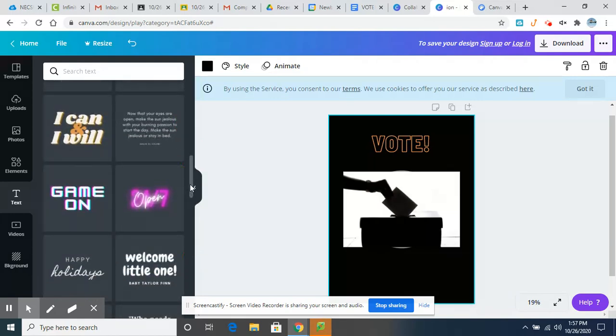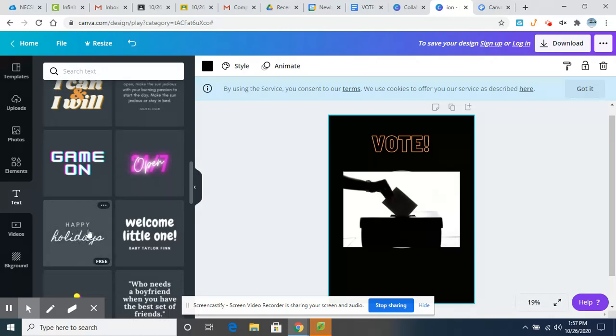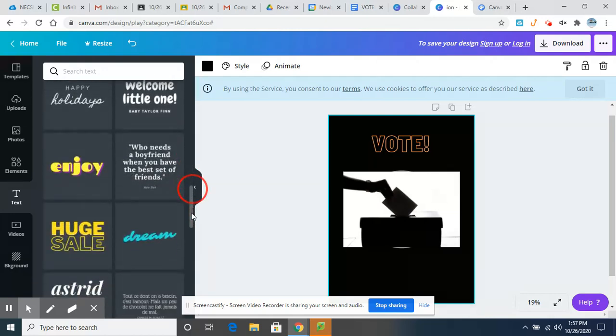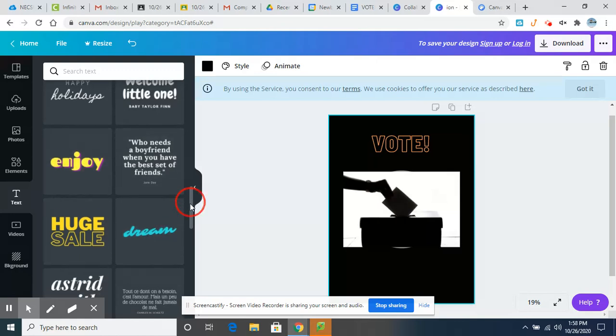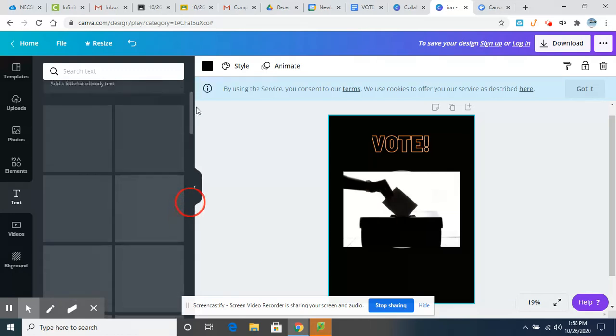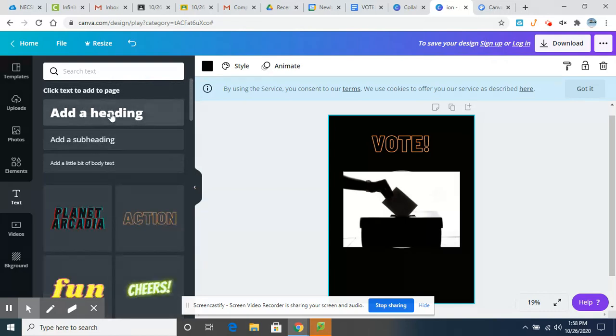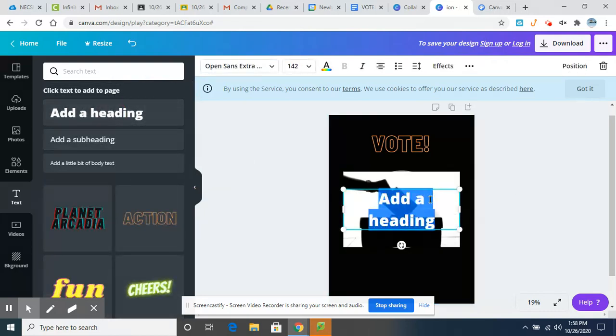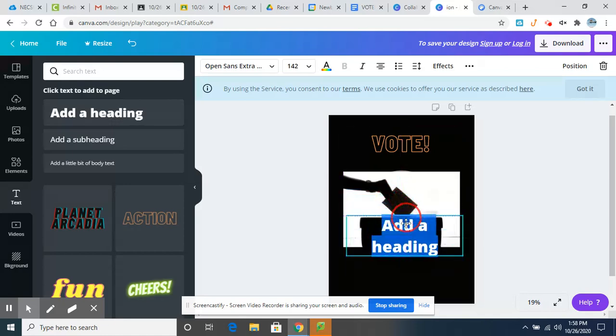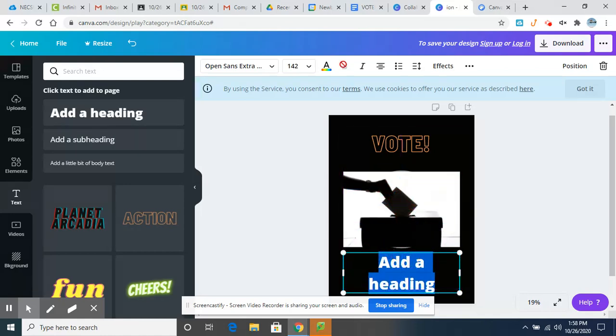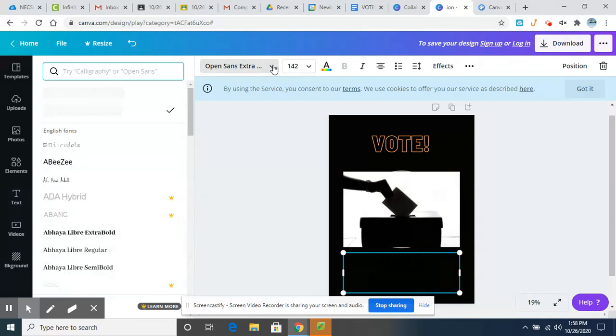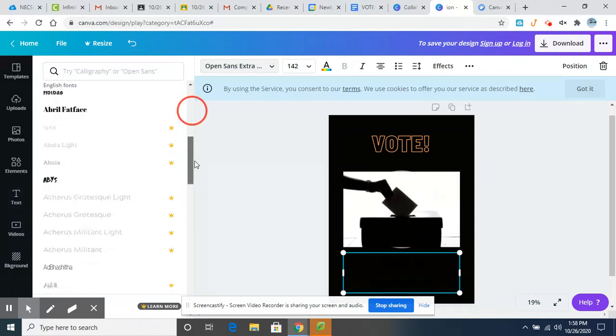Sometimes you'll notice in posters there are two different fonts and they should be harmonious, and you want to make sure that they are the same emotion. So this is probably too fun. You want to go with something that's more serious. So I can just add a heading and it'll give me whatever font I'd like if I don't like the ones that are offered to me. So I can choose my font from here, and I can pick any of these that I'd like.